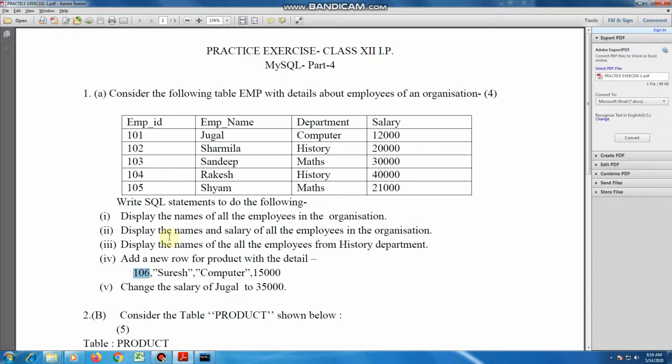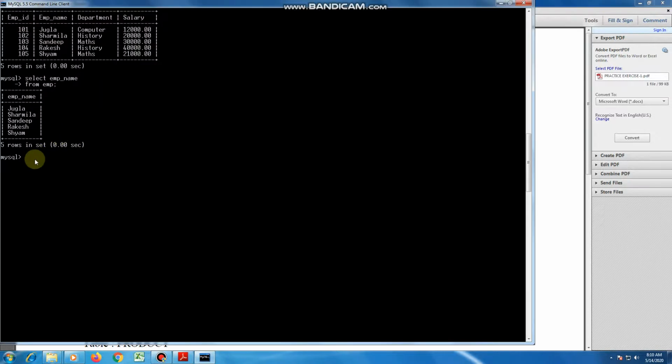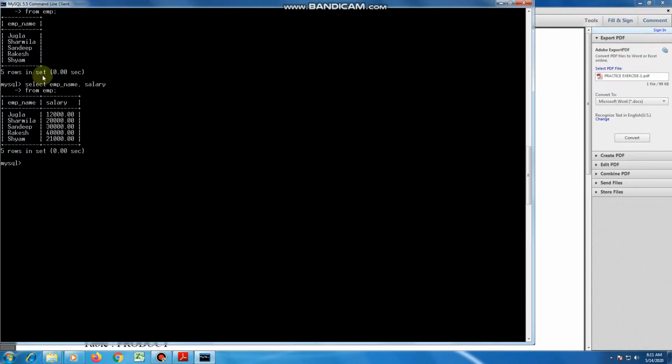Next query is display the names and salary of employees in this organization. So we need to display 2 columns from this table. First one is employee name and the second one is salary. So select will be used here, select EMP name, comma, salary from EMP. So name and salary will be displayed here. So as we know, to display a particular column, we will specify that column name, and from clause will actually have the name of that table from which these columns value will be displayed.